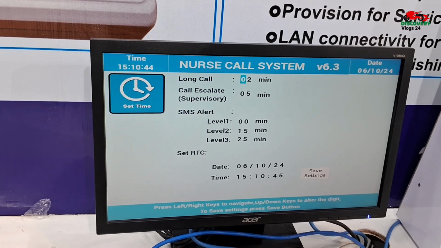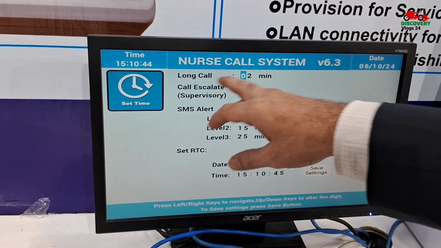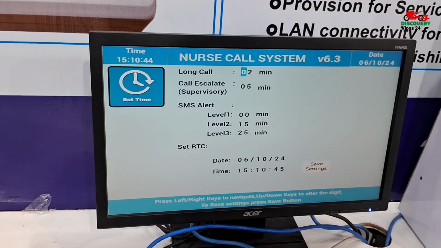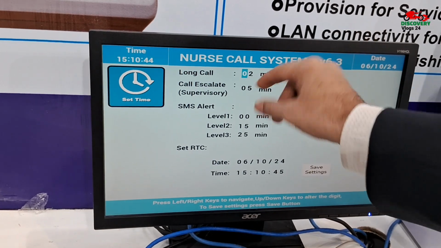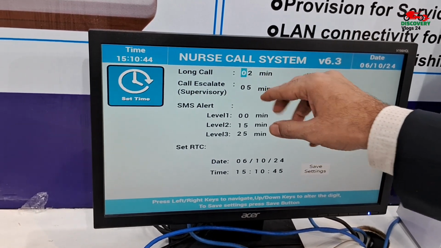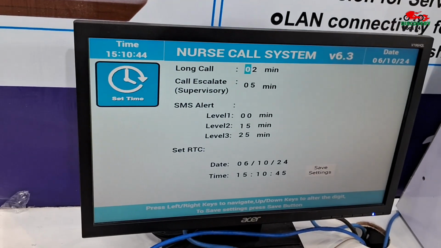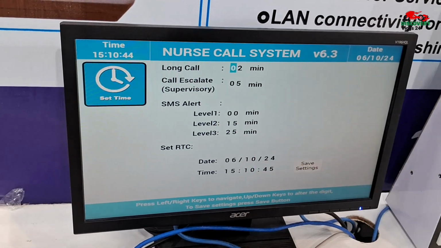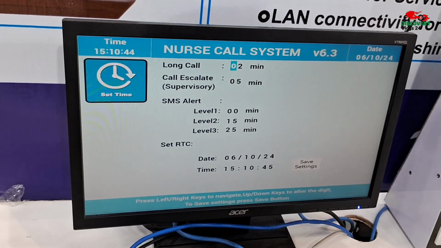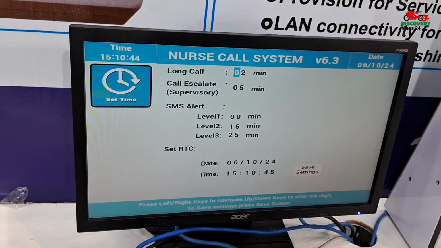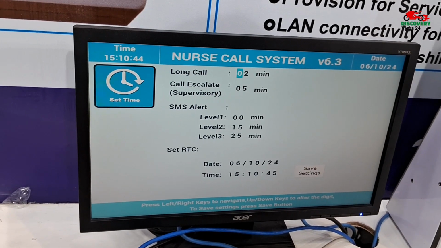When you go to set time, we can set various timings for long call. Long call means when a call is not attended for a given amount of time. In this case, 2 minutes. If the call is not attended, it will remind the nursing staff, and it will get escalated after 5 minutes. That means it will go to a next higher level person.